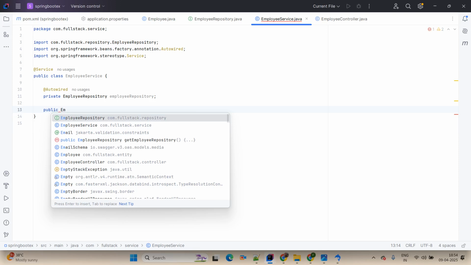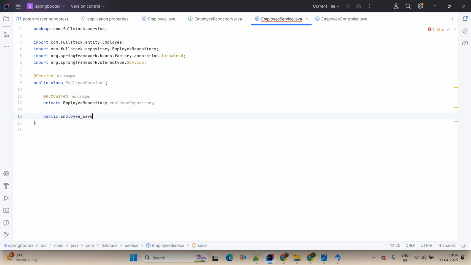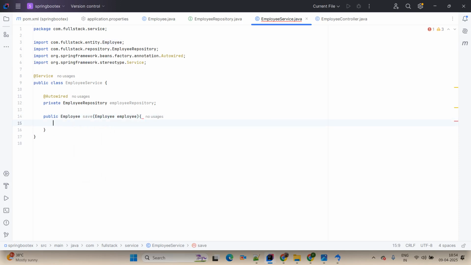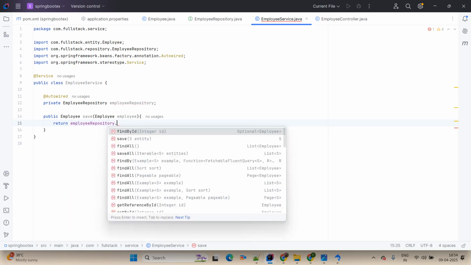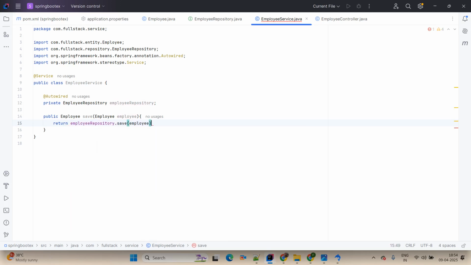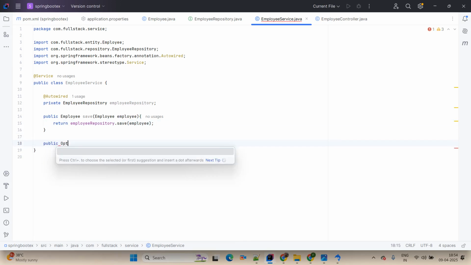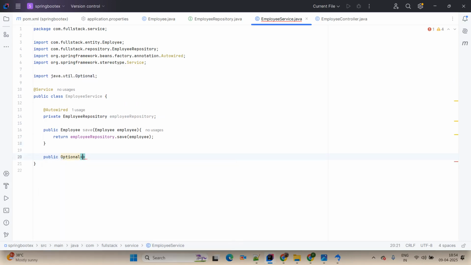First method, I am trying to save data into the database. The return type is Employee, and the method name is save. You can simply pass the Employee as an input. Just return employeeRepo dot the inbuilt method available there, save. Coming to next, this will be public, we are giving here Optional of type Employee. If that is not available, it will return null itself. It will help us to avoid null pointer exception.